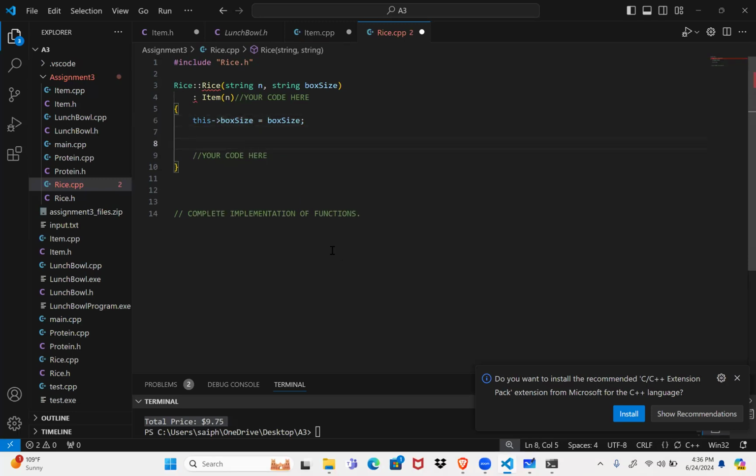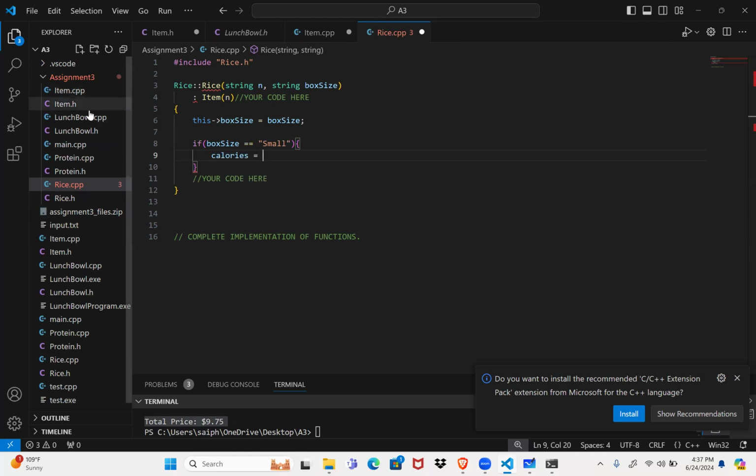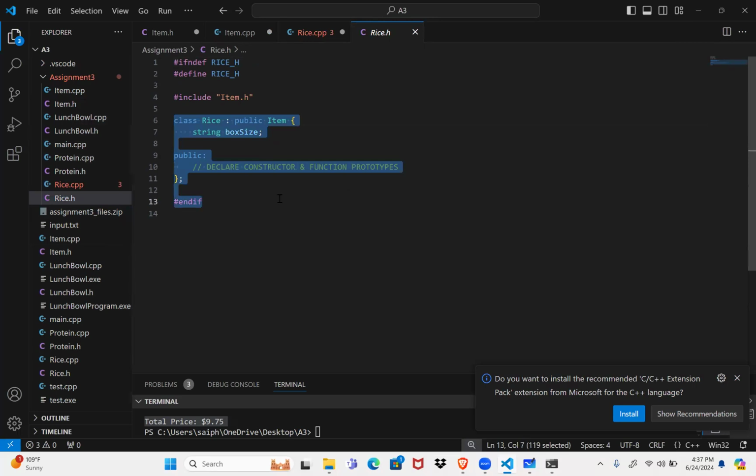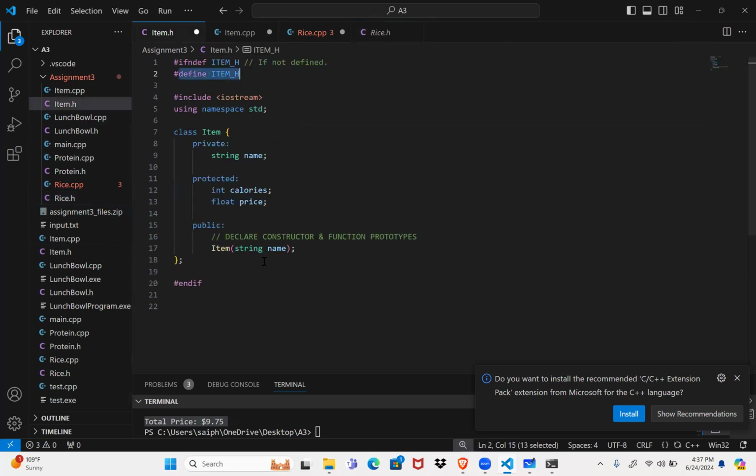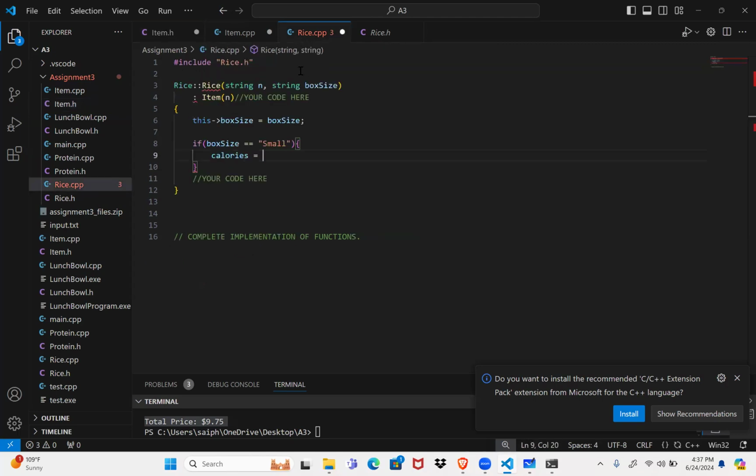Once you have the box size determined, based on that, if the box size is small, then you should set calories. But take a minute and notice the details of inheritance here. This assignment is covering a lot of concepts. Rice class does not have calories or price or name, whereas item class does have name, calories and price. And calories and price are placed in protected scope. Protected scope means a derived class can access these directly. That concept you can use here.